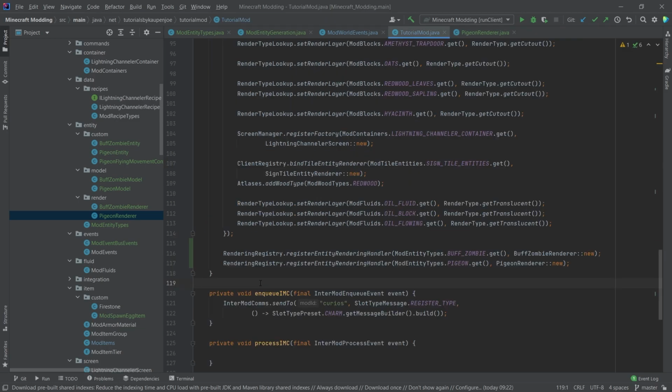Apart from that, most of the other stuff is something that you will just need to play around with, basically adding a few different goals, trying to make it so that the actual mob behaves in a way that you want.